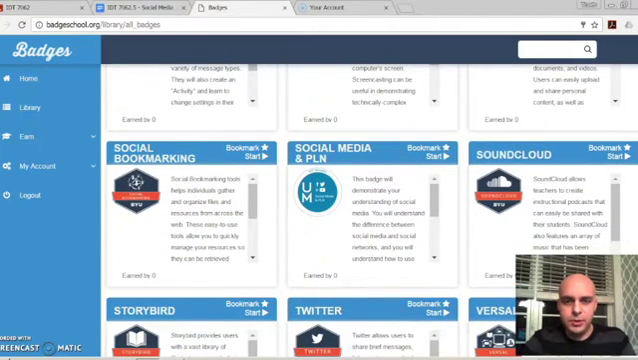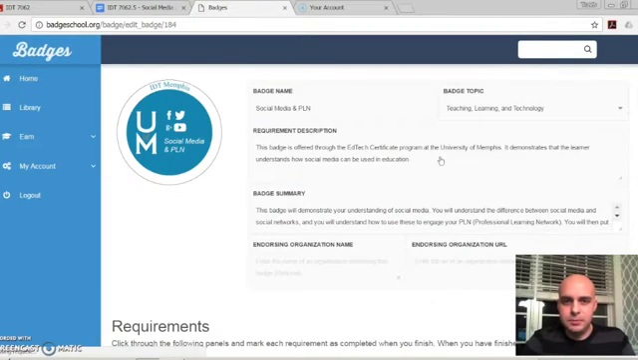Okay, so there's social media and PLN. We can see again the image of the badge. We already know what to look for because we saw it in Google Classroom. And you can see there's a description of it right here, so you can scroll and look at that. So we just click Start, and this will take us into the badge.